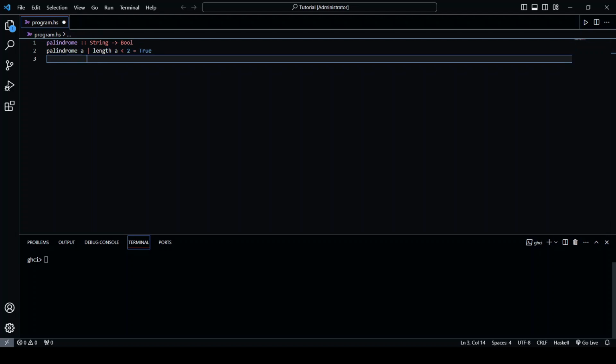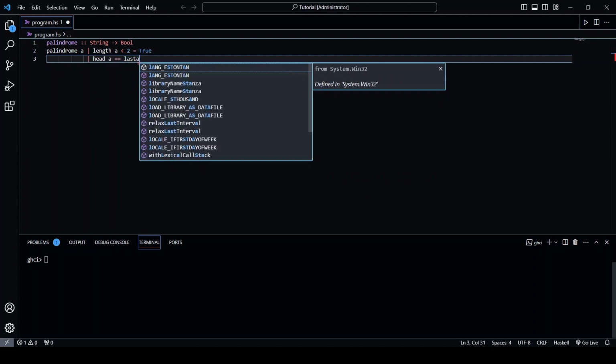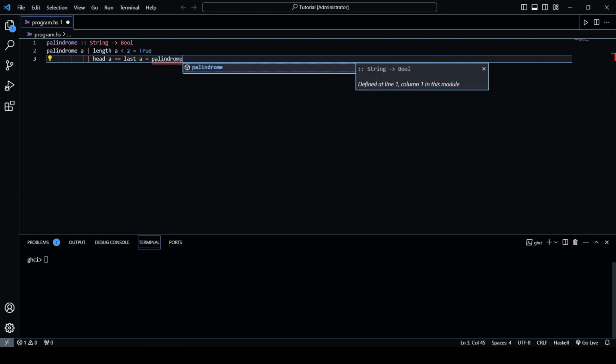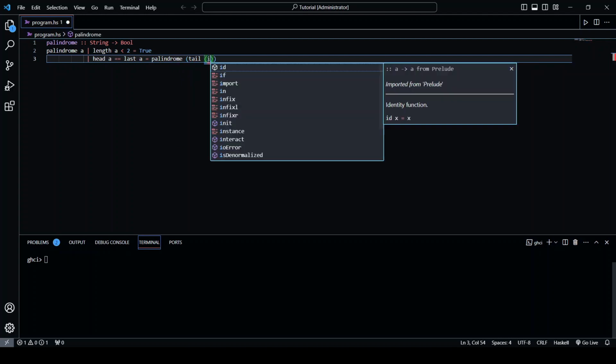So now, for our recursive case, we need to make it so that we compare the first and the last letters, and then if those are the same, then we recall the palindrome function. So head A equals last A. So this is obviously going to check if the first letter is the same as the last one, and then if this is fulfilled, then we're going to recall palindrome, and we're going to recall it with the tail of init A.